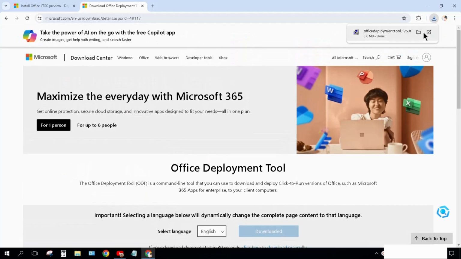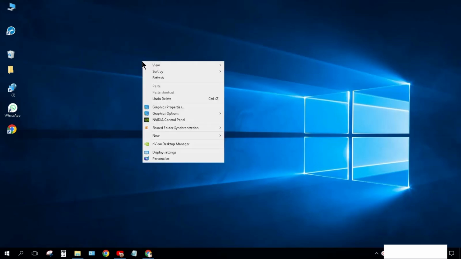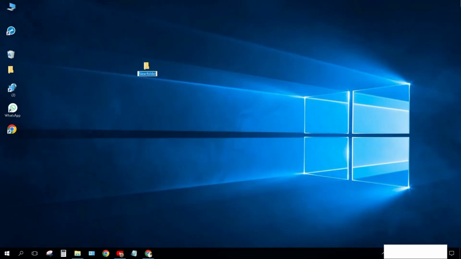Click on Download and then open the downloaded file. Now press Windows plus D and go to your desktop and create a new folder here and name it Office 2024. Now open the downloaded file of the Office Deployment Tool.